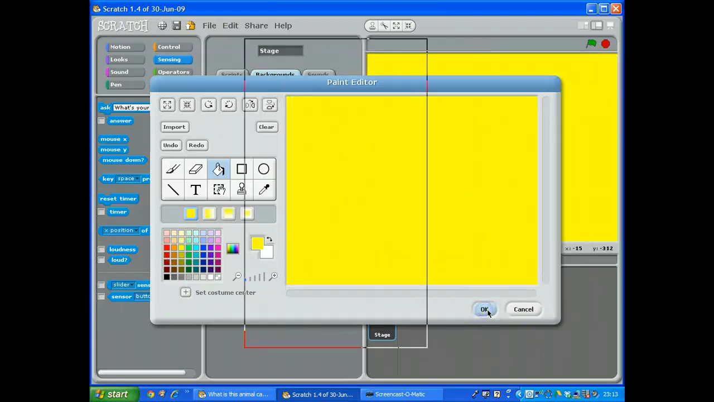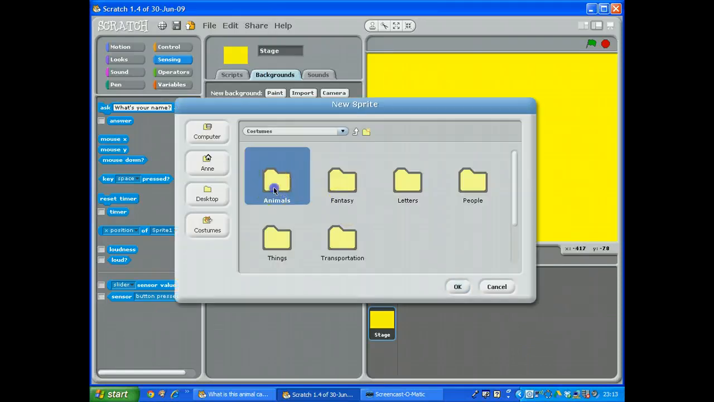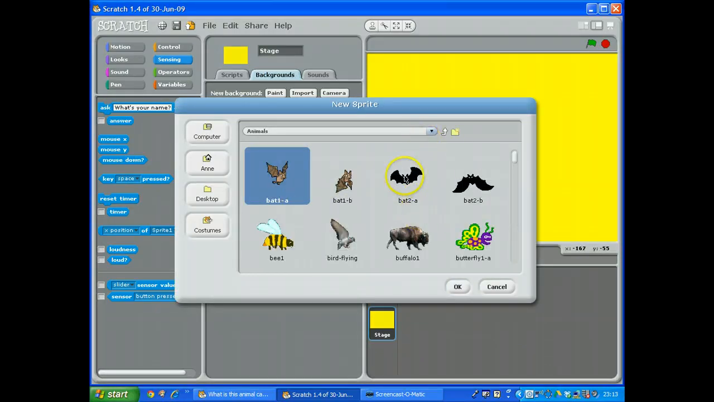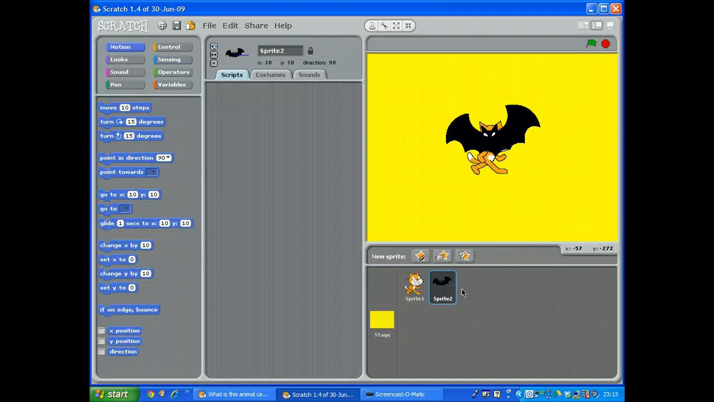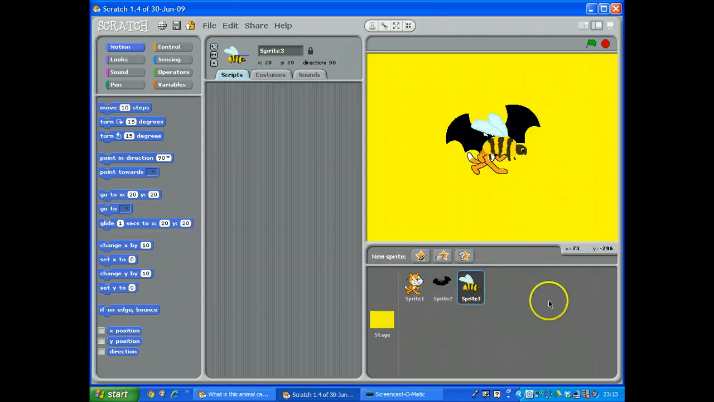Okay, I'm going to get 3 sprites. I've got a cat. I'm going to go into the animals folder and just grab the bat, and then I'll grab one more. I'll grab the bee. So I've got 3 sprites there.